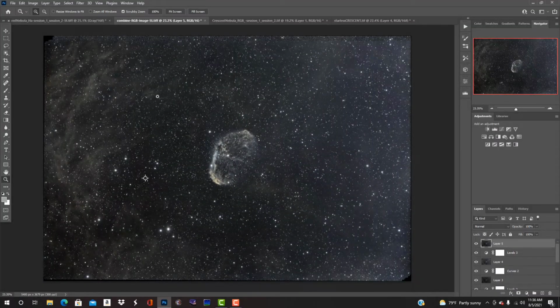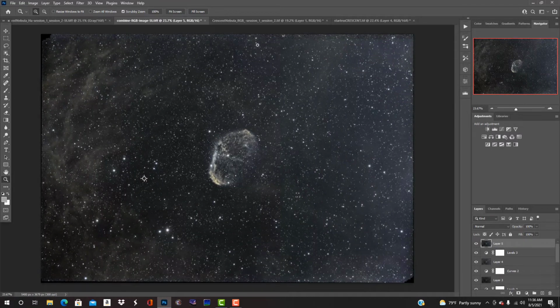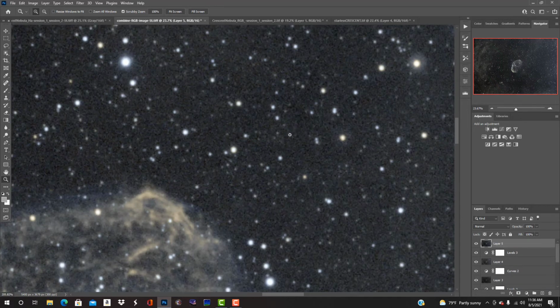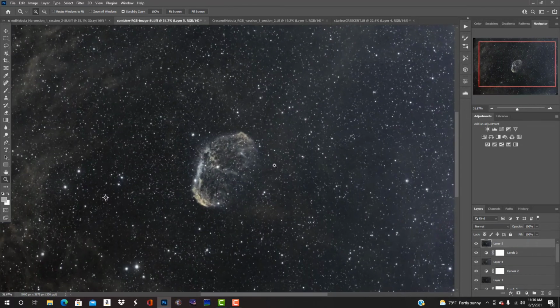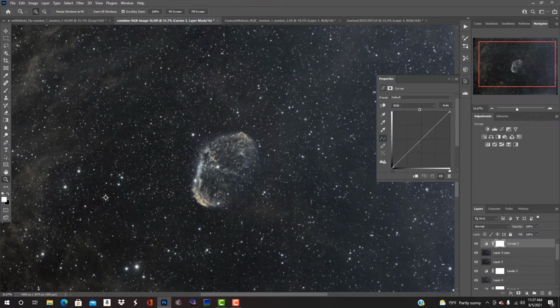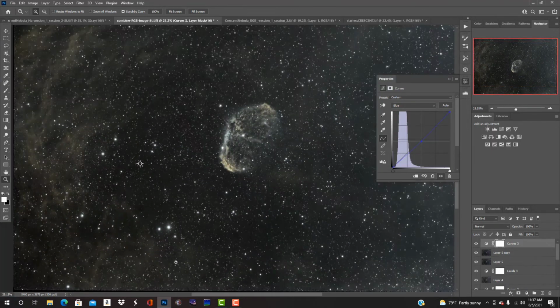Okay, when we get to a point where we're happy with how bright it looks, we're just going to take this layer now. That blue channel is just too much, so what we're going to do, make a copy, go up here to curves, and we're going to select our blue channel, and we're just going to bring this down just a little bit.